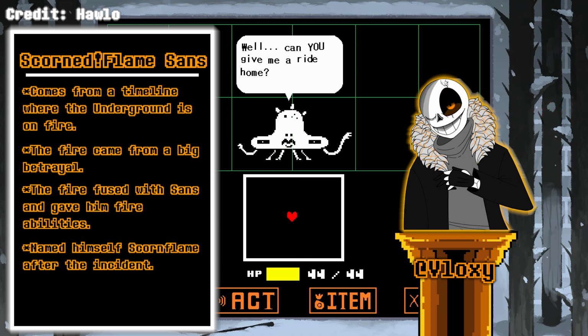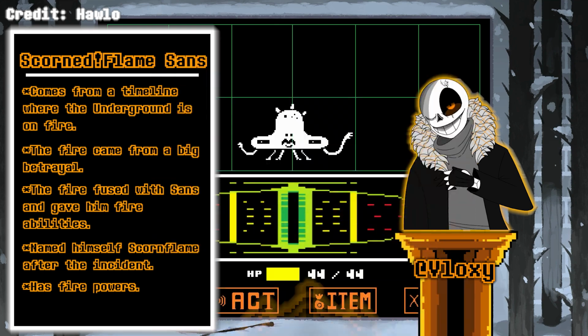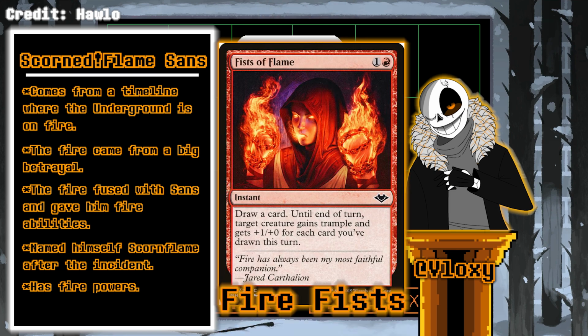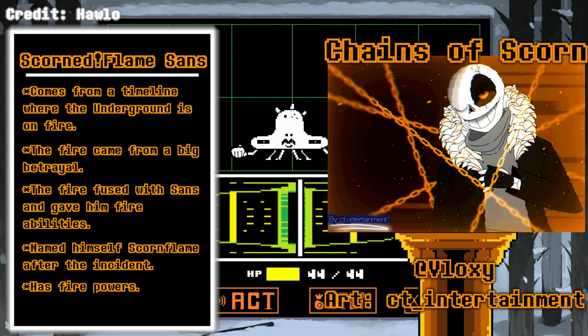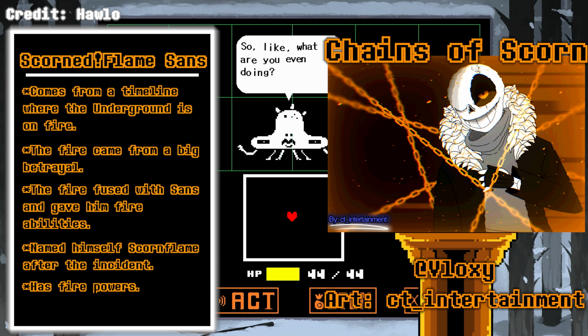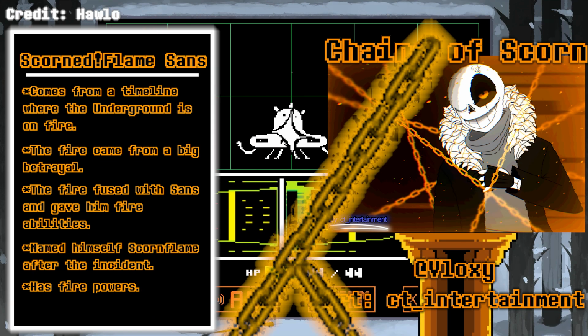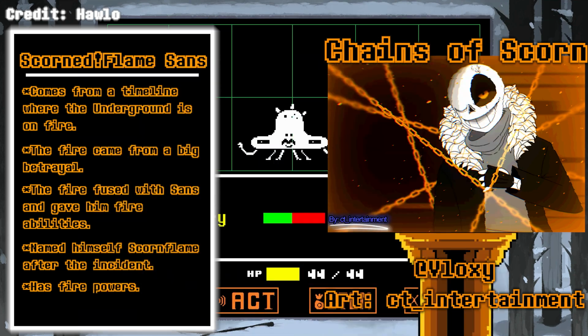Within combat, Scorned can shoot fireballs, stomp his feet to create a ring of fire, use a Gaster Blaster infused with fire, throw fire bones, set his fists on fire, teleport with fire, and has magic chains known as the Chains of Scorn, which are chains engulfed in flames that were formed from the anger and sorrow of his situation. These flames are able to damage people over time and bind them in one place, and as someone who's been watching a lot of Hunter x Hunter recently, I really like this ability.